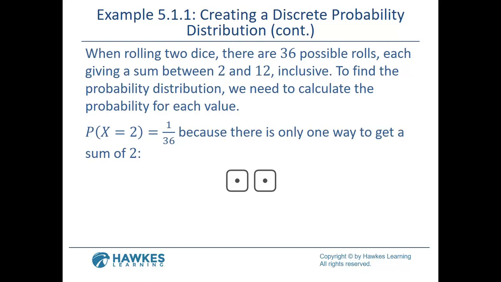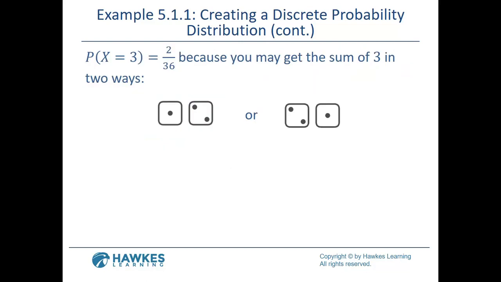Now, the probability of getting a 2 as a sum is going to be 1 out of 36 because there's only one way in which you can get a sum of 2. Now, the probability of getting a sum of 3 from rolling the 2 dice is 2 out of 36, because 3 is basically 1 plus 2 or 2 plus 1. So there are 2 ways in which I can get that sum of 3.